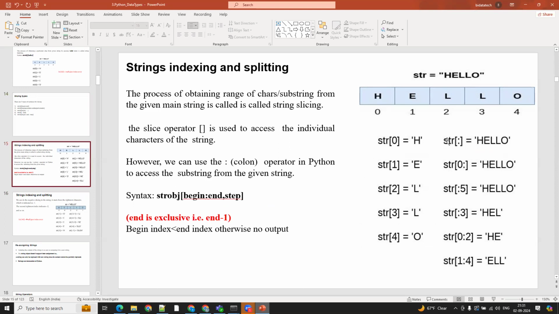Now, string equal to hello I stored here. Here, string of colon. What did I do here? Begin index, I did not mention anything. End index also, I did not mention anything. Then if you don't mention anything, it will consider from the first character. And since you did not mention any end index, it will consider up to the last index. Just simply mention colon here.